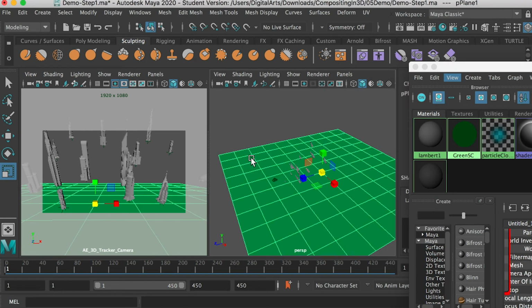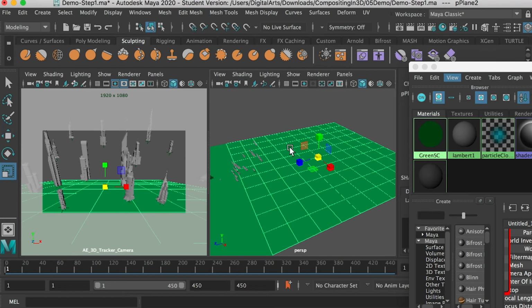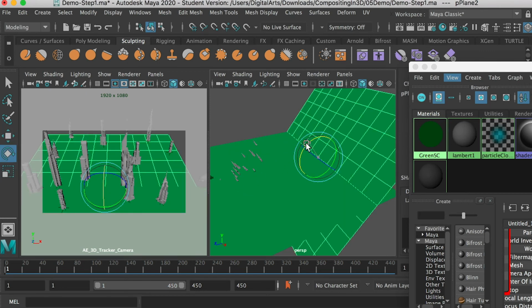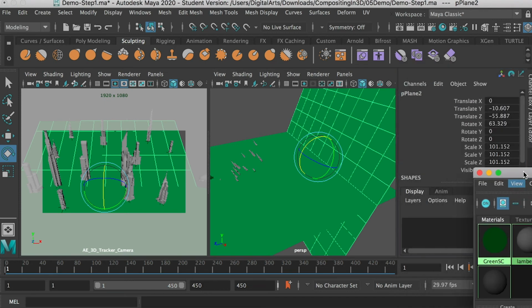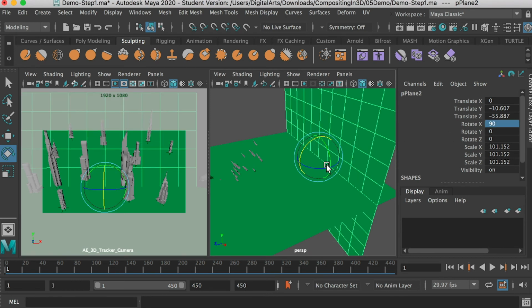Okay, and then we'll select this green screen and hit Command D to make a duplicate and move it further. And then I want to rotate it this way. We can just go to this window here and change the rotation X to 90 degrees. So this will cover the background.